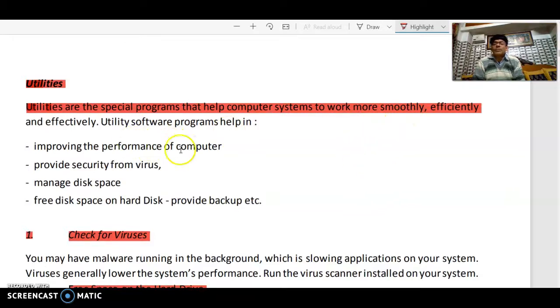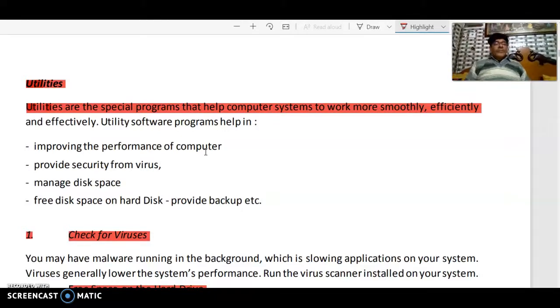So utilities improve the performance of a computer, provide security from viruses, manage disk space, free disk space on hard disks, provide backup, etc. These are the utility software programs. What is the purpose or functionality of utilities? Improving the performance of the computer. If antivirus is there and does not allow viruses to come into our system, then automatically our system will be working smoothly.